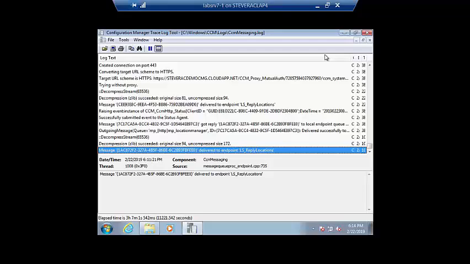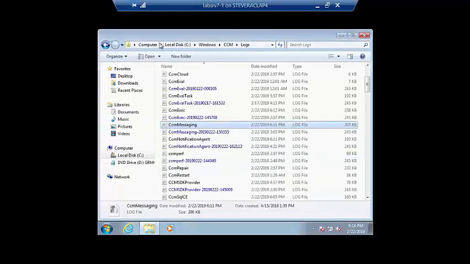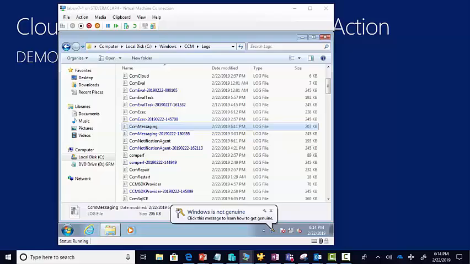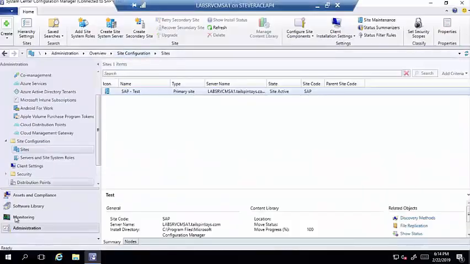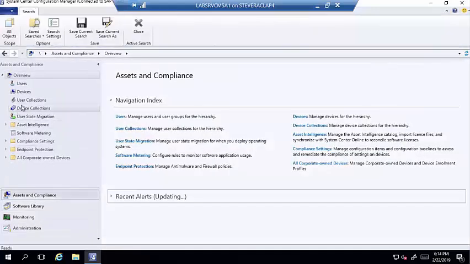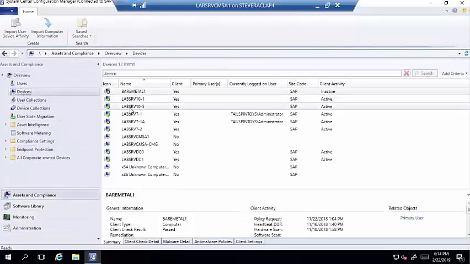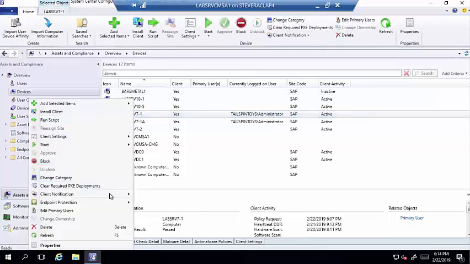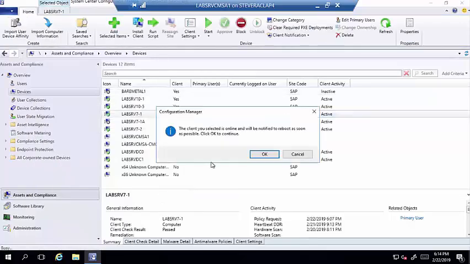We can do what we've already done, force a policy cycle on the client, force a hardware inventory. Probably the quickest way to also just validate communication is let me pull in the site server and we will force this thing to reboot like we did the other one, or at least get a reboot going. So here we go. And assets and compliance, devices, 7-1, we'll do client notification, restart.